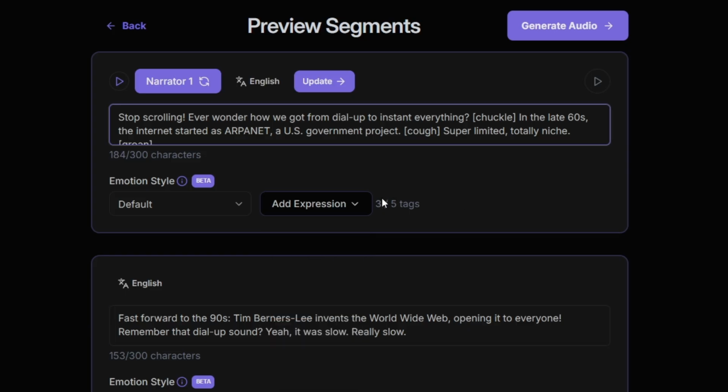Alright. Now, this is very important. Every time you edit a block, you must update it. If you notice, a button appears here that says Update. In the previous video, I didn't notice this detail, so I didn't update the blocks and went straight to generating the audio. That's the reason why those expressions were not generated.